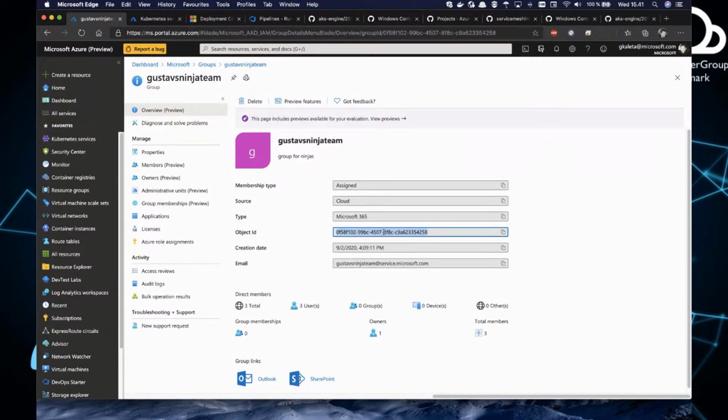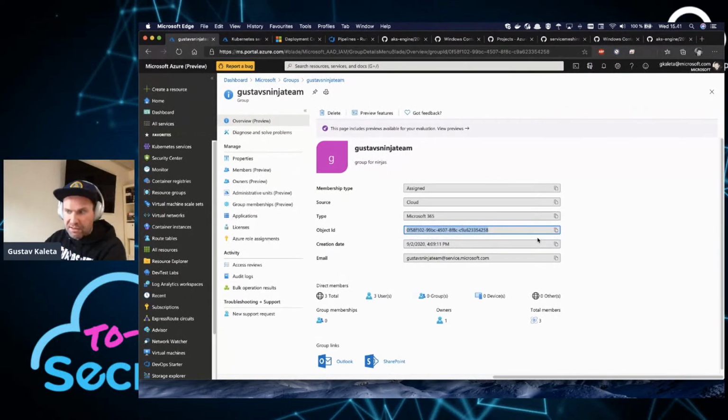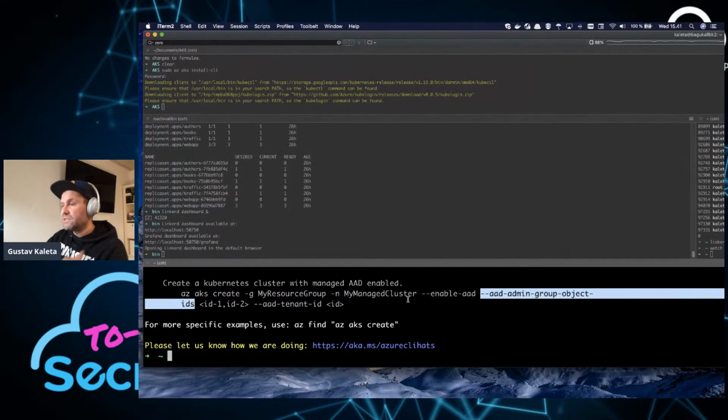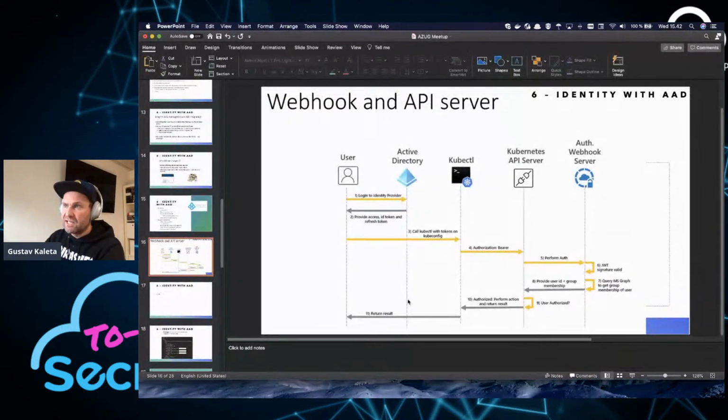So the object key here is key. That's what you need to provide the CLI when you do a provisioning of the cluster. And then you basically shoot everything off. And then the cluster in itself actually gets an identity, which you can then also authenticate against other Azure services if you want to be doing that as well. I think that's definitely one of the bigger game changers in that sense as well.